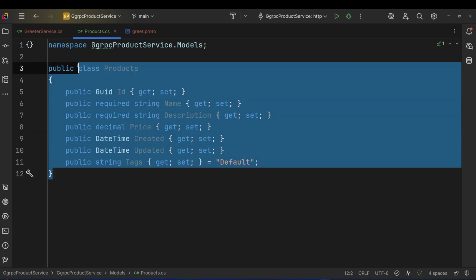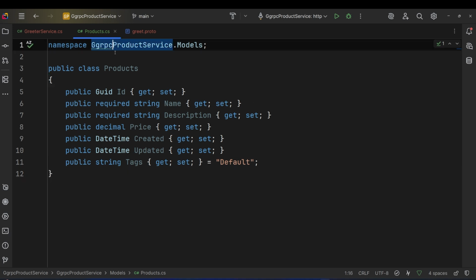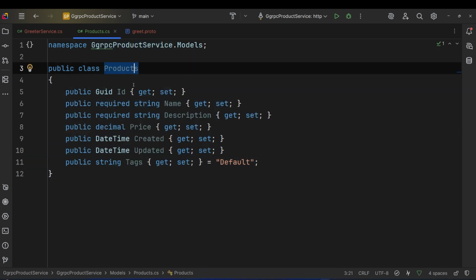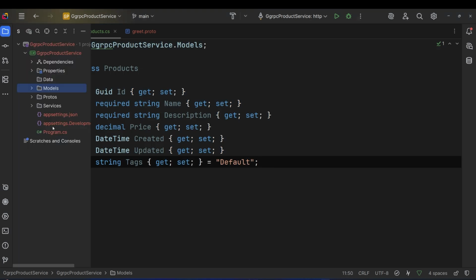So this is basically going to be the model that we are going to use to talk to the services. You see that the namespace is wrong because we have a capital G before the gRPC comes in, but don't worry about the namespace. It's supposed to be gRPC, but let's go ahead. So that is what we have in here.